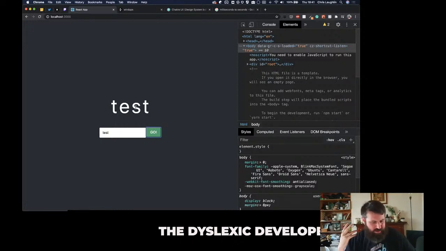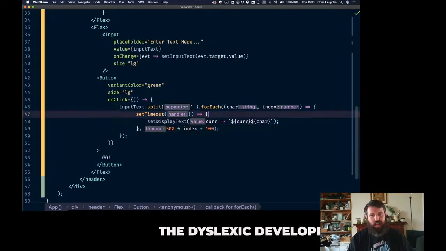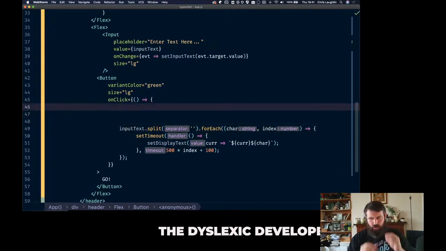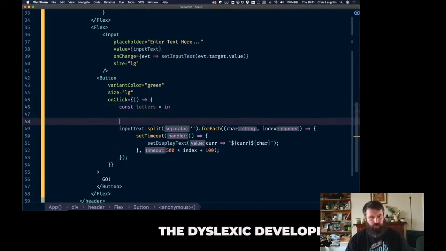I hope that actually explains something. So we can go back and refactor this a little bit. The code itself is going to look a bit more in depth and different, but I think we can achieve the same. So we're first going to create some variables. We're going to create a const, and it's going to be our letters, and this is going to be our input text. So it's going to be just a split of our input text.